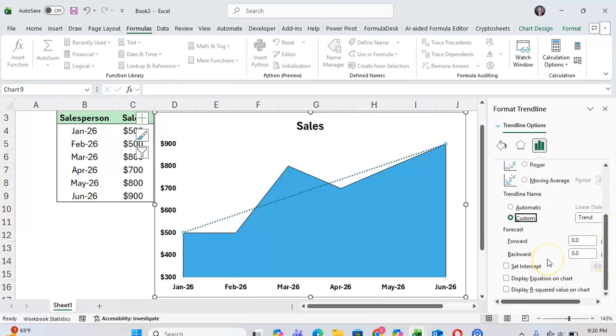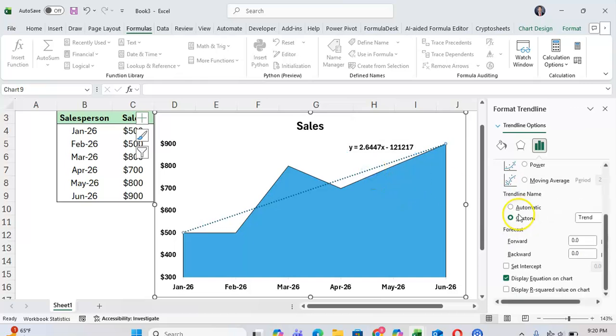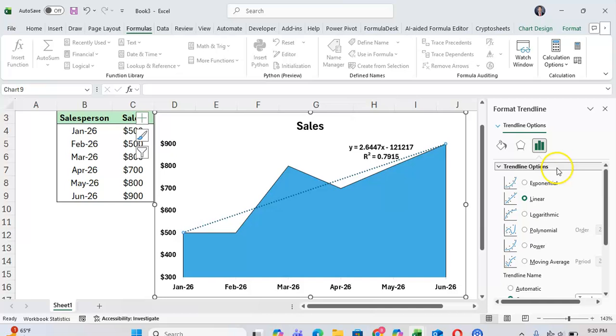You can also set the intercepts, display equation on the chart. As you can see, there's the kind of equation for the trend line as well on the chart. And you can display the R-squared value as well if you would like to. And set the intercept if you feel this best suits your data set.